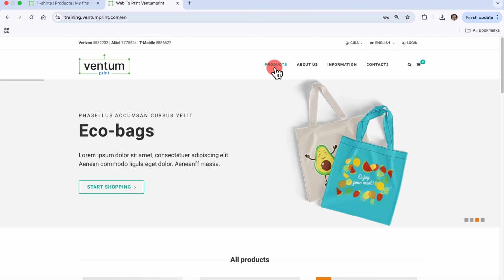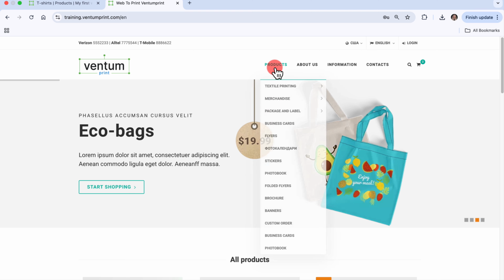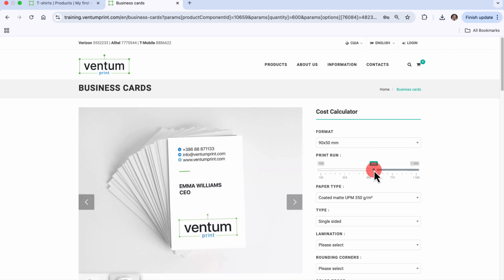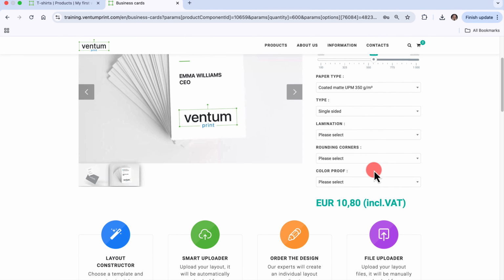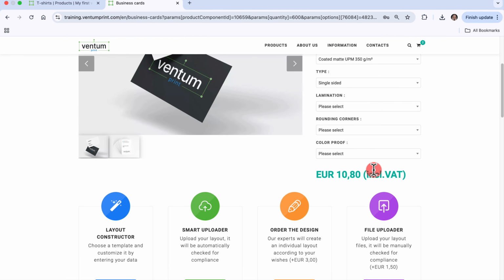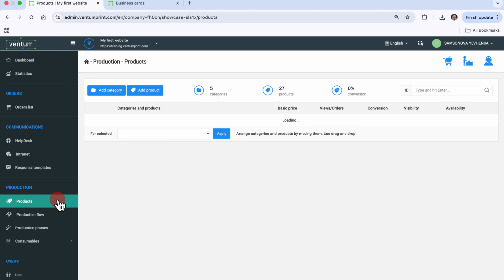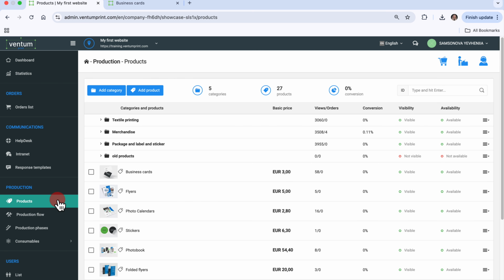When a user visits the website, they land on a product page and can calculate the product's price by selecting parameters such as print run, size, format, and paper type, all of which affect the final cost. The calculation is based on the settings configured for each product in the Production Products section of the platform.